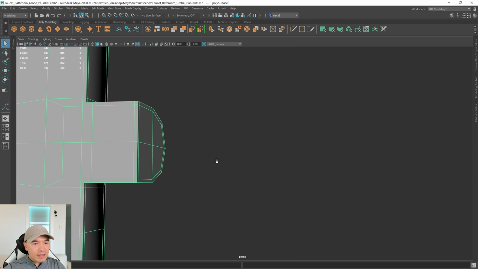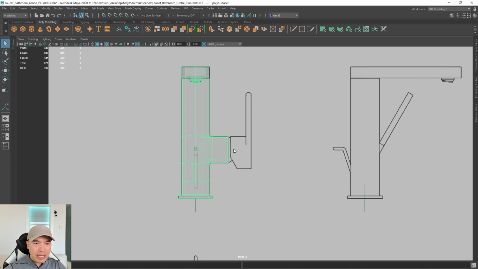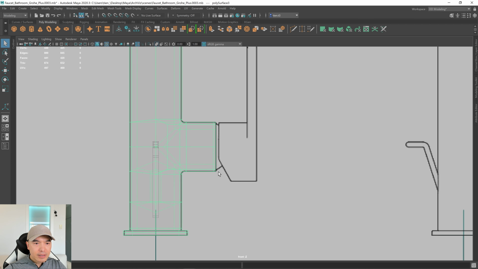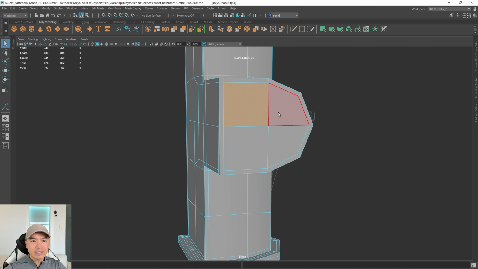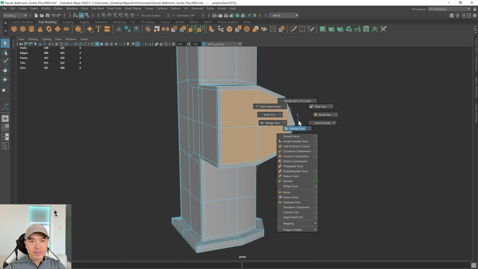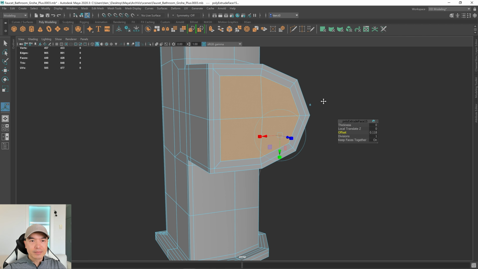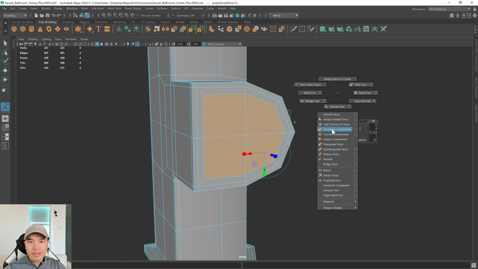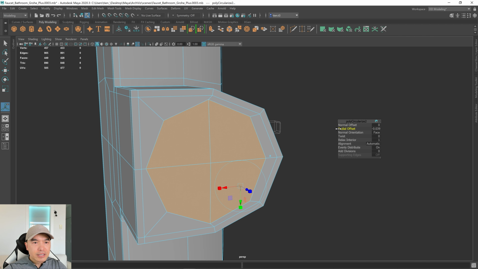Let's hide this. We'll select this one, and we need to make this round shape that comes out of here, right? This ball-like shape where the faucet handle attaches onto. So let's grab these faces. And first we'll make an offset. So we'll extrude, create a little bit of an offset, and now let's circularize that. Circularize components, and then we just want to play with the radial offset a little bit to bring it in, right? To create a little bit of a space for our bevel later on.